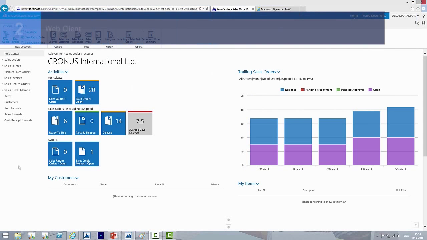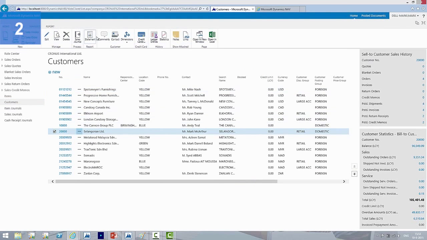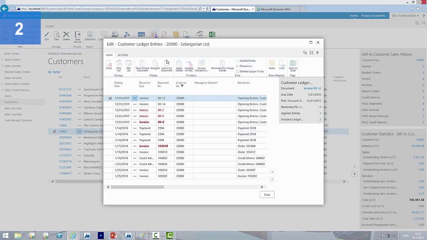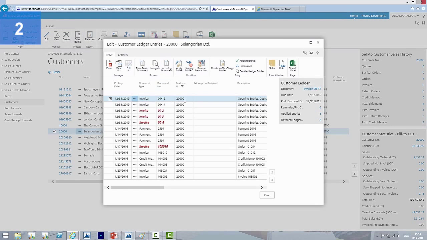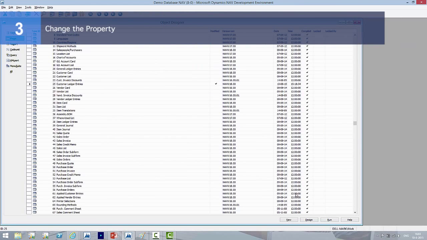If we look at the same card in the web client, so we go to the customers and ask for the ledger entries for a customer, we can see that in a web client we can also select actions from the same button, but the option that we have in the tablet client on the right hand side doesn't exist. Let's go to the development environment and look at the page definition.